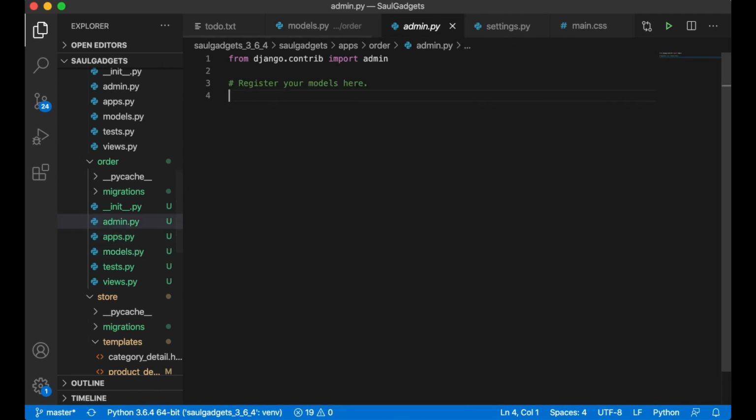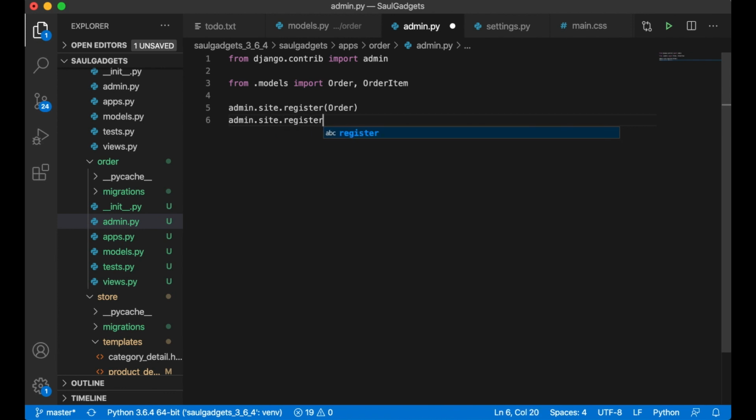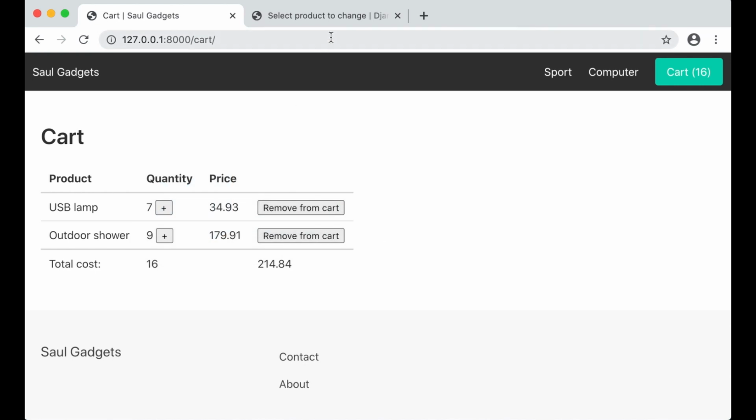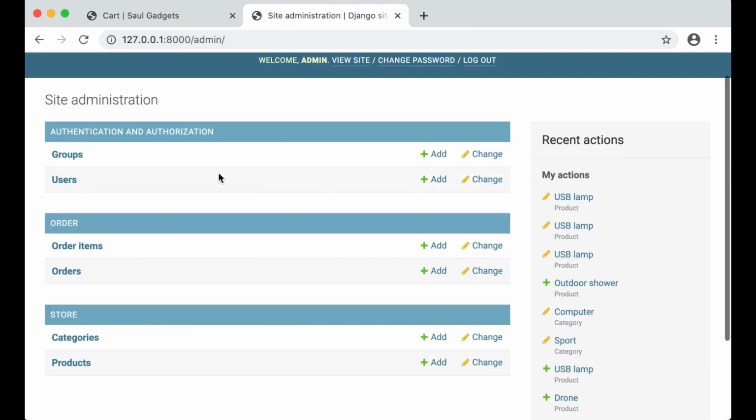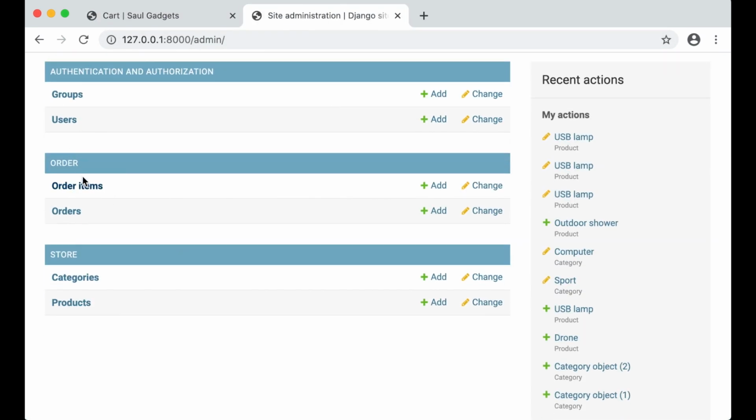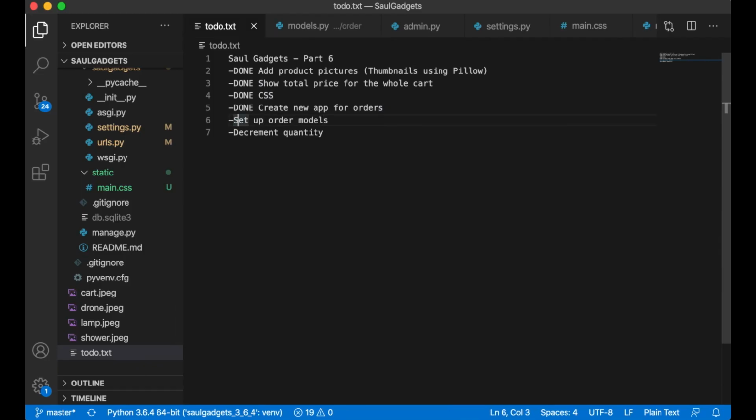Inside the admin.py I want to register these two models. From .models import Order, OrderItem, admin.site.register Order, admin.site.register OrderItem, and save. So if I now go here, refresh, you will see that I have a new block here for the orders and order items. So I can set this to done and save.